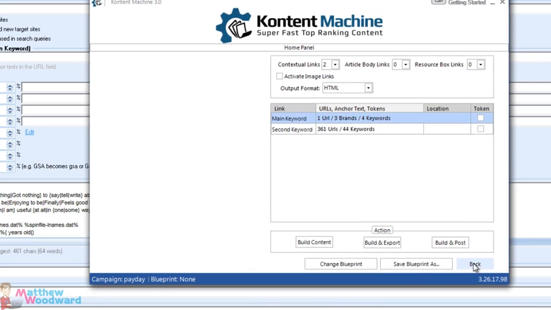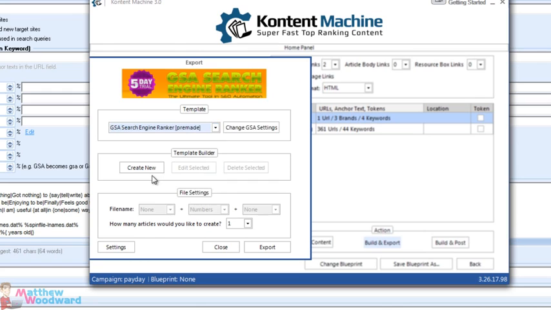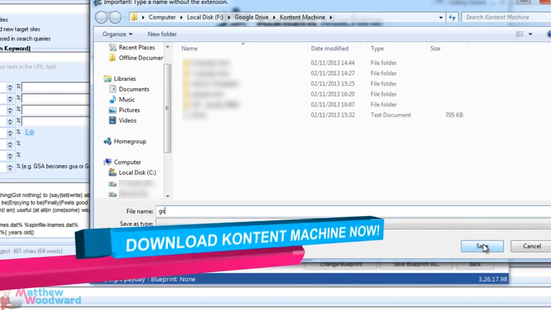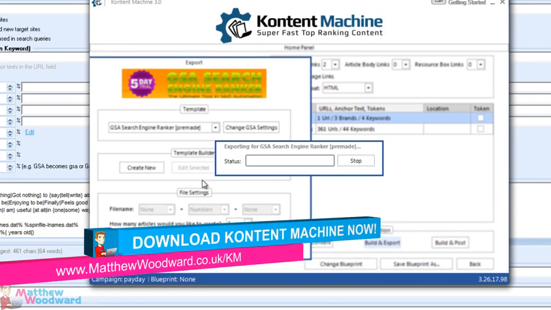It has already got my content prepared. I can hit build and export, come down to GSA Search Engine Ranker, click on export. We can save that somewhere and click save, and that will export it out for us.